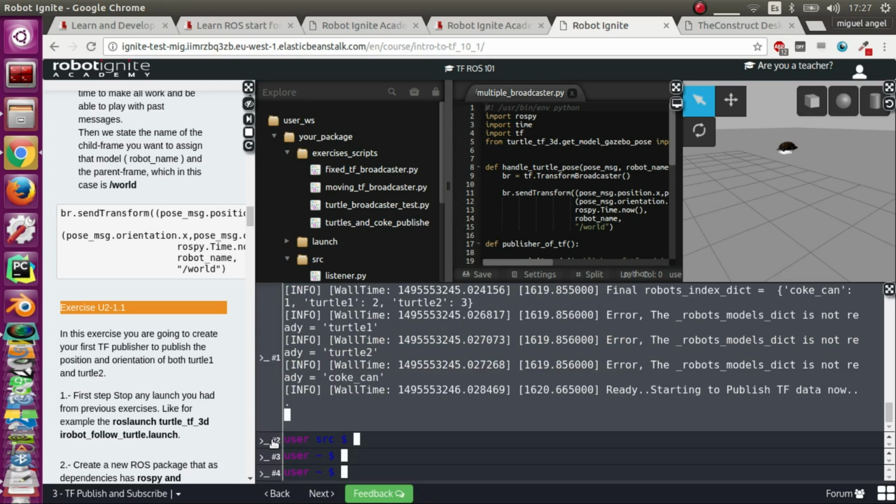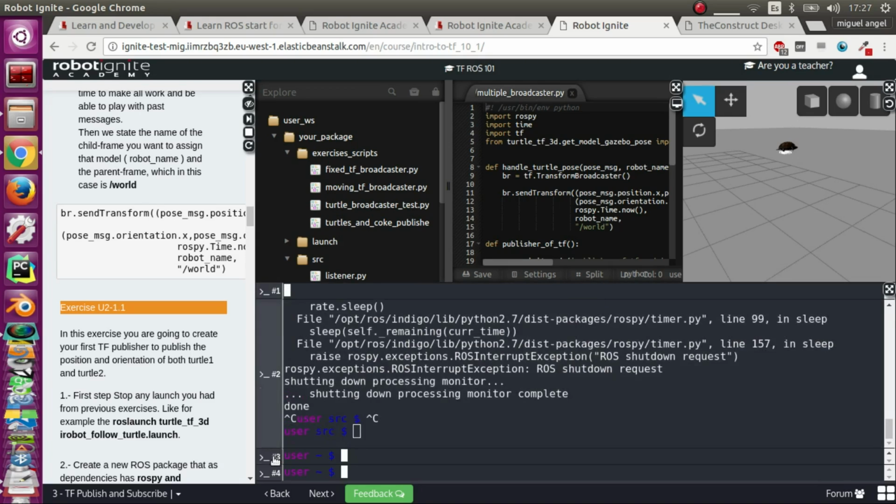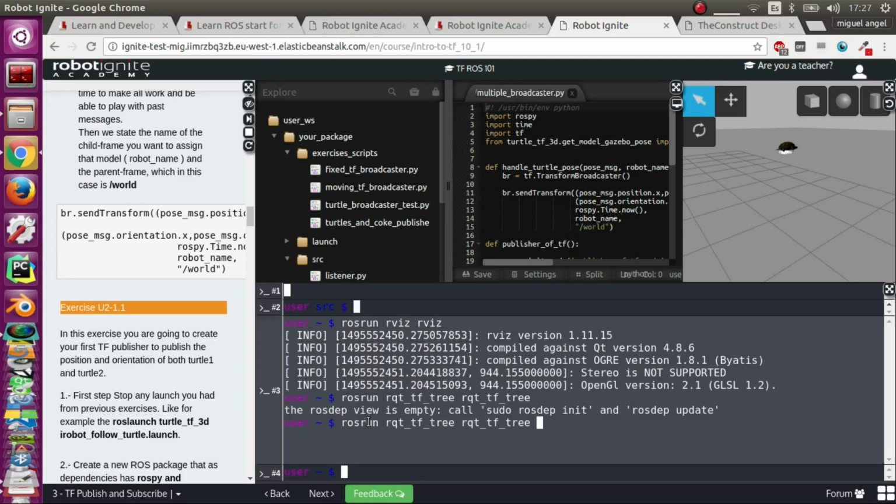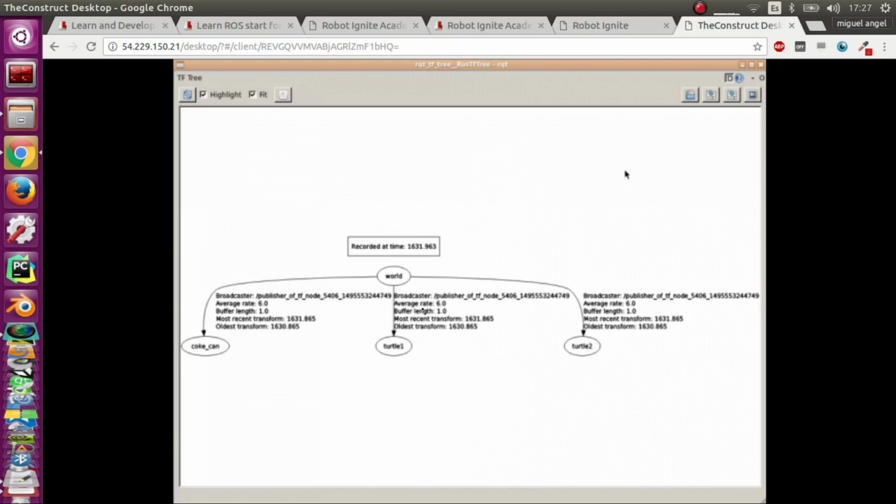Okay, we're publishing. We don't need to do the listener, it's just to test that it works. So if we execute the RQT tf3, we wait for it, and here we have it. We have the Coke can referred to the world, also the turtle 1 and the turtle 2. That's what you should have. And it has to update the time indexes, otherwise it's not publishing. Perfect.